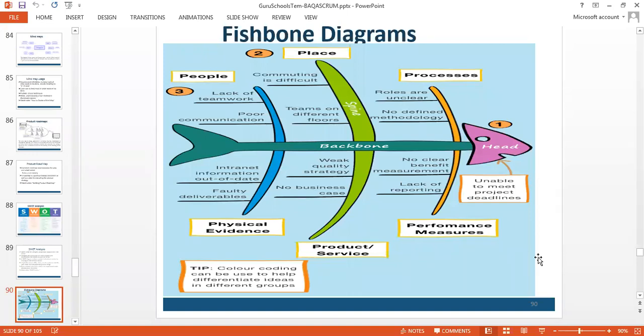So as this image shows, could you read those things? I believe it's got skewed, I'm not very sure. But yeah, there are people, places, processes, physical evidence, product service category, and performance measurement. And this is a kind of negative diagram, I believe. Okay, no problem. Let's go ahead.